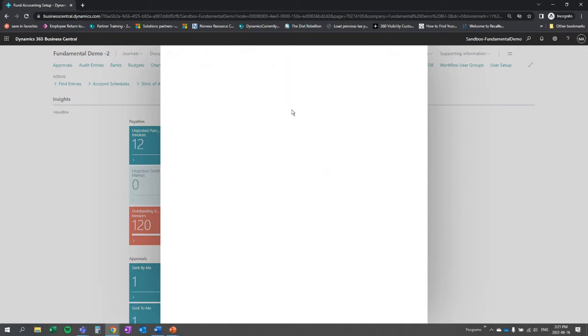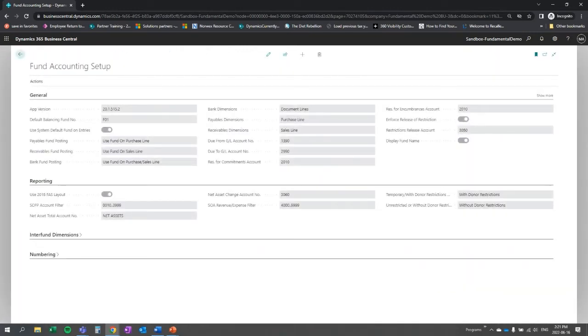And this also has a lot of information. We'll just highlight some of the key things. Essentially, what's happening with this setup here is we're determining what controls are being used. This controls how entries are going to post from funds via accounts payable, receivables, and bank or cash entries.